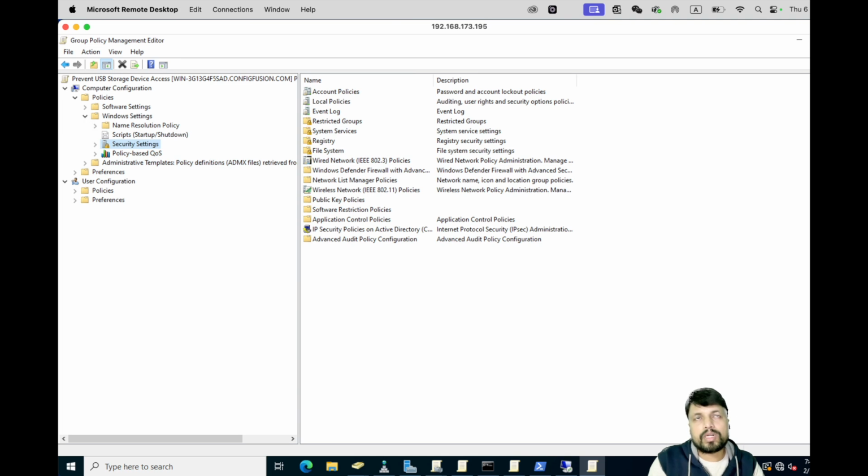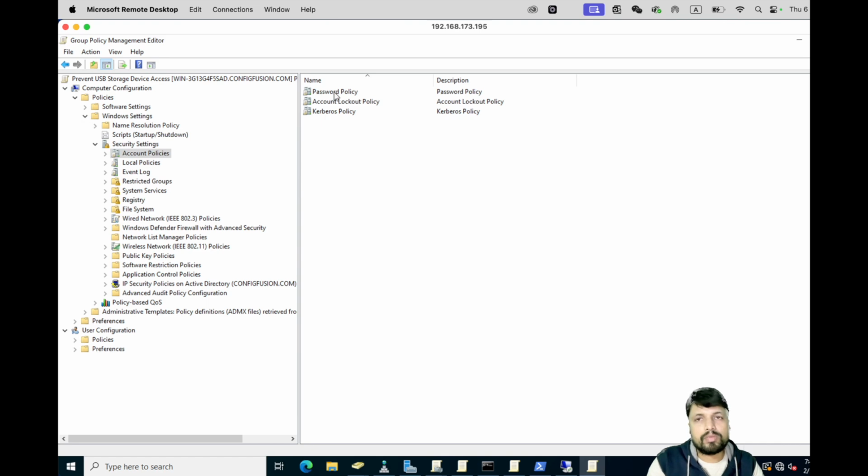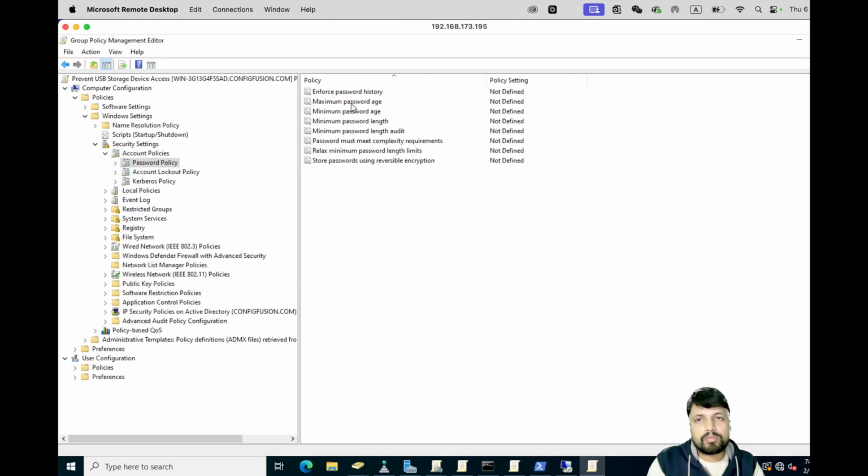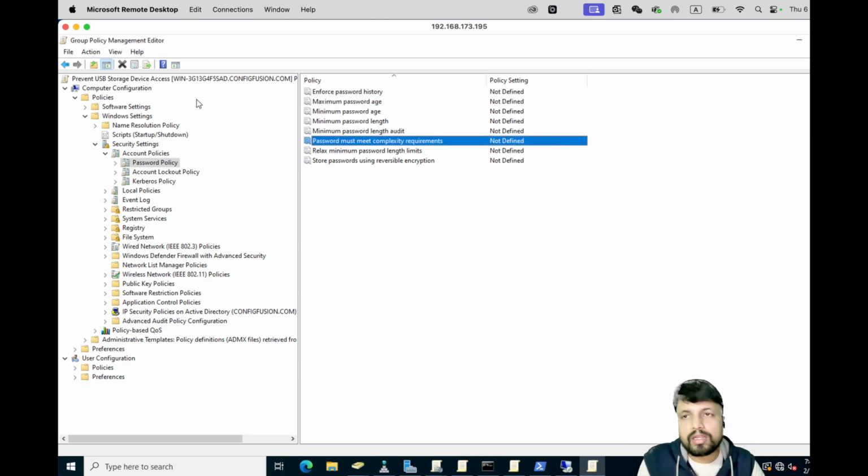Inside security settings, we have an option called account policy. Inside account policy, we have password policy. You can set maximum password age, maximum password, minimum password length, audit. These are the options we have. You can set, okay, and you can save.